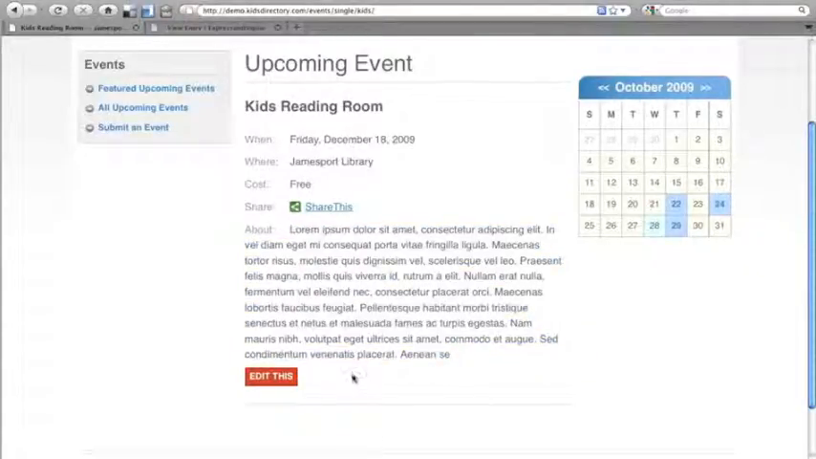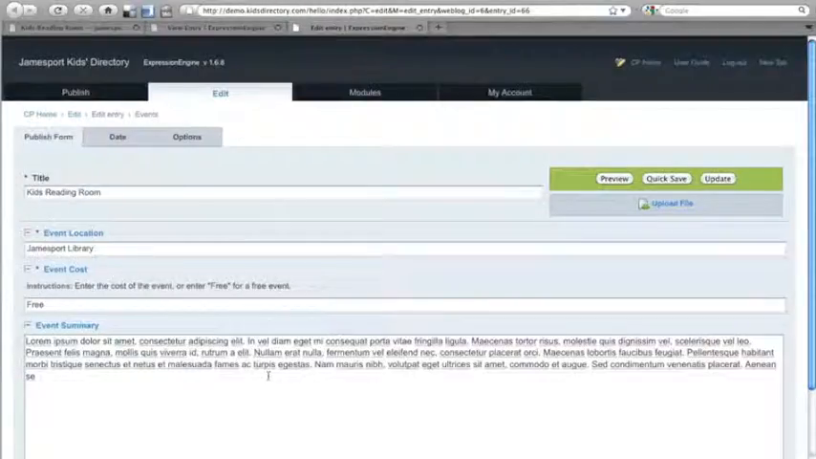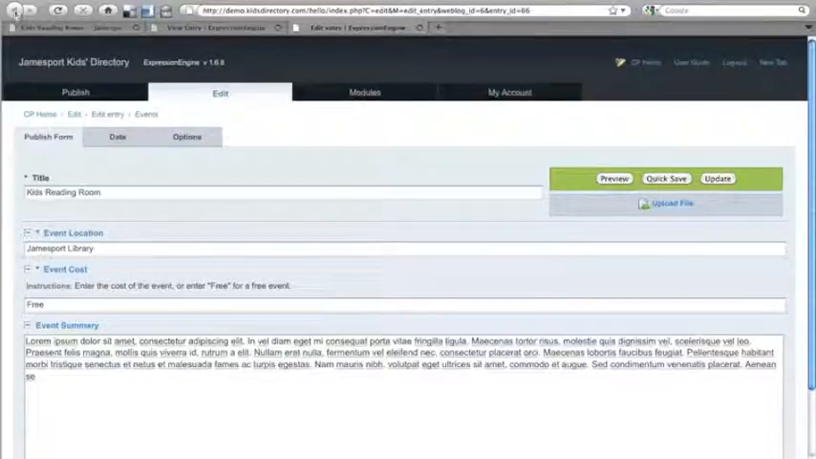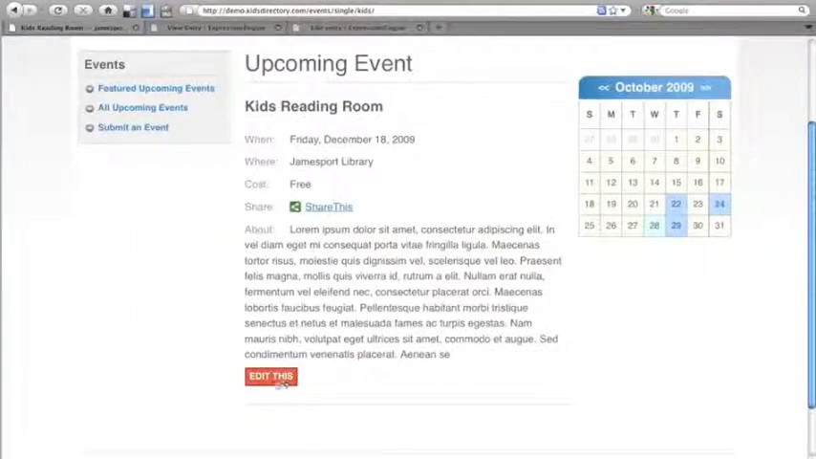And then notice this orange button here, edit this. This only shows up if you're logged in as a publisher. And it's kind of nice because it allows you a shortcut back to that entry page in the control panel. So instead of going into the edit section and then trying to find this event, we have a nice little shortcut via this orange button. This orange button only shows up for a publisher when a publisher is logged in.